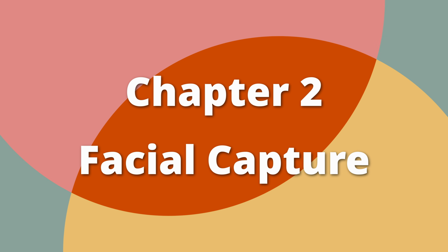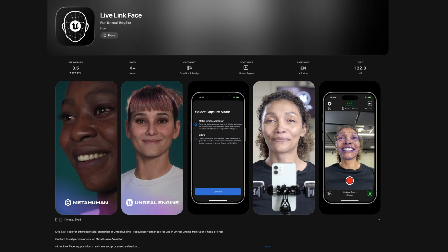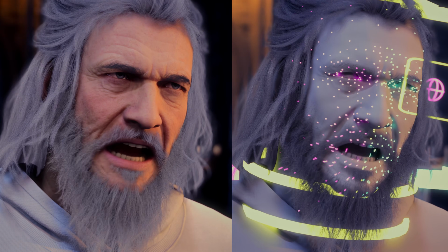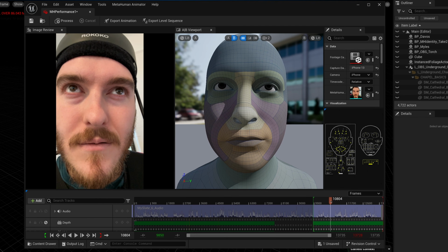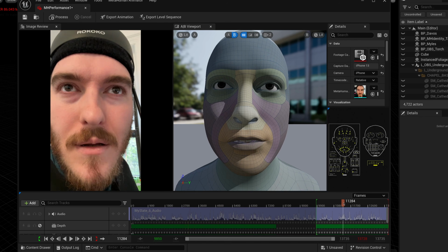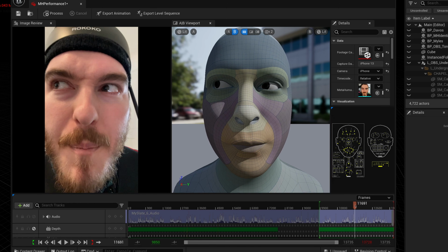So let's see what else we can capture and send to Unreal. This is a fun section. A lot of people actually haven't used these features yet. Another free app you're gonna wanna grab for this is LiveLink Face. This lets us use Metahuman Animator, which I've shown in some previous videos. You can record your performances and then process the recordings into really nice facial capture data on your computer.